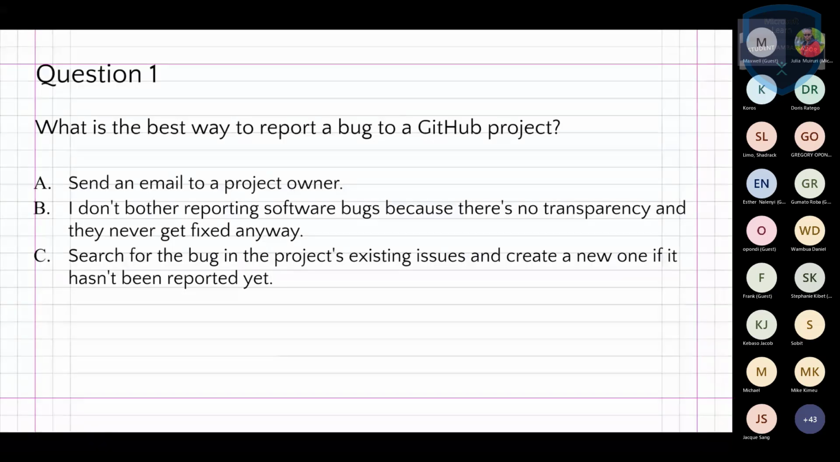What is the best way to report a bug to a GitHub project? Do you send an email to the owner, or do you not bother reporting bugs, or do you search the project's existing issues and create a new one? You will see every project has issues. Any project that has an issue means it has some bug. So the best practice is you search for the bug in the existing issues and create a new one if it is not yet reported.